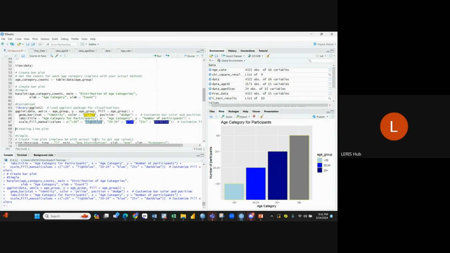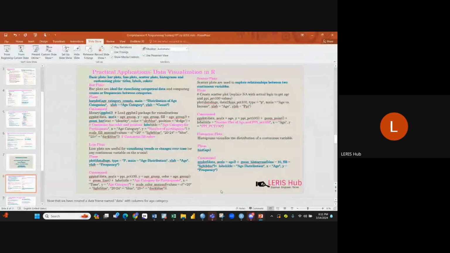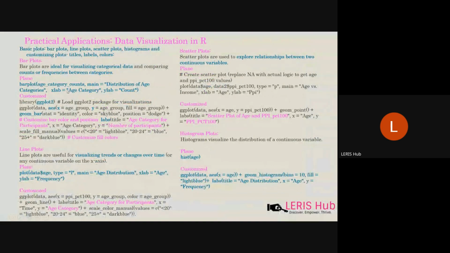The next one is on the line plot. The beauty is, once you have one for bar plot, the only difference is now the geom bar, and then the geom line. That's the only difference you will take note of, because the function for a bar plot is geom bar, and the function for a line plot is geom line. So that's what you change.